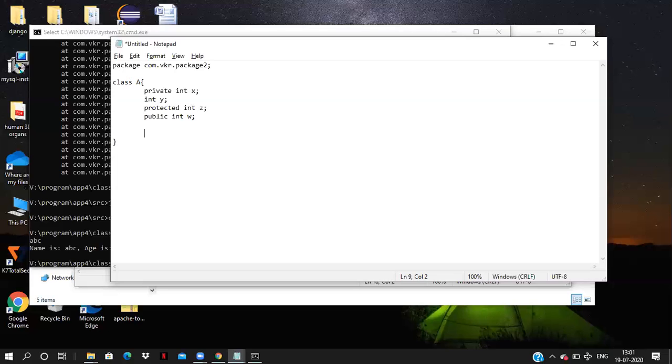But if the subclass is not in the same package, if the subclass is in the other package, in that case we can access only the protected member and public member. We cannot access the default member if the subclass is in a different package. Now my class A is in package 2. If we create a class B in package 3, we cannot access the first two variables, private int x and int y, because private is only accessible inside class A. We cannot access the private member outside class A, from another class.